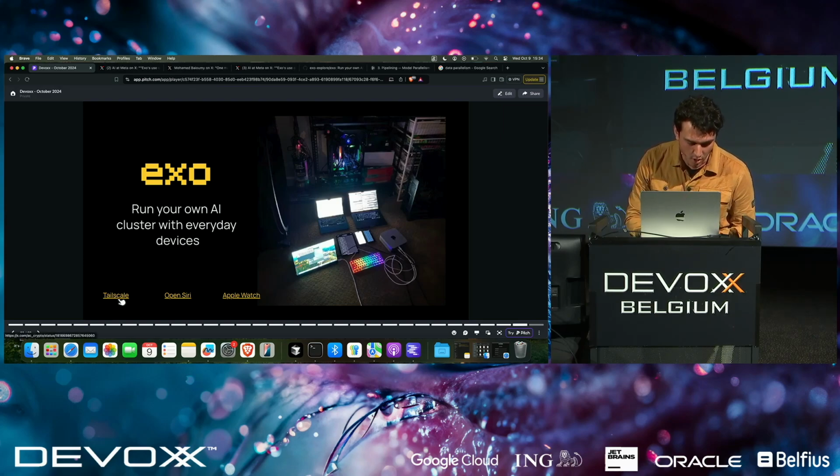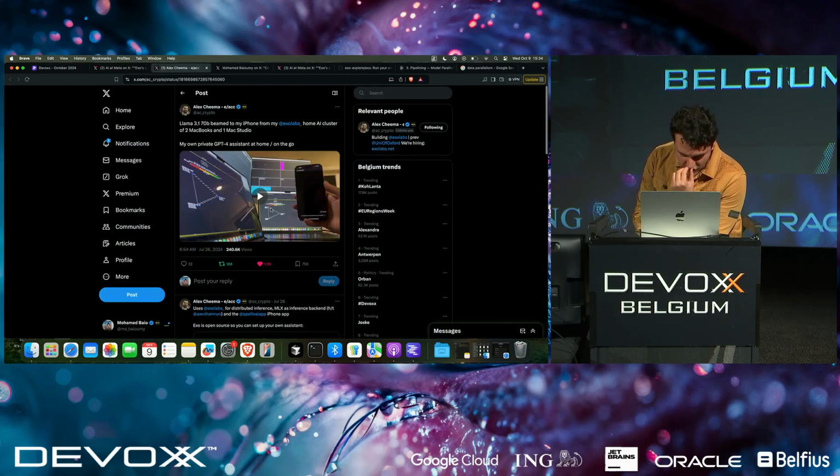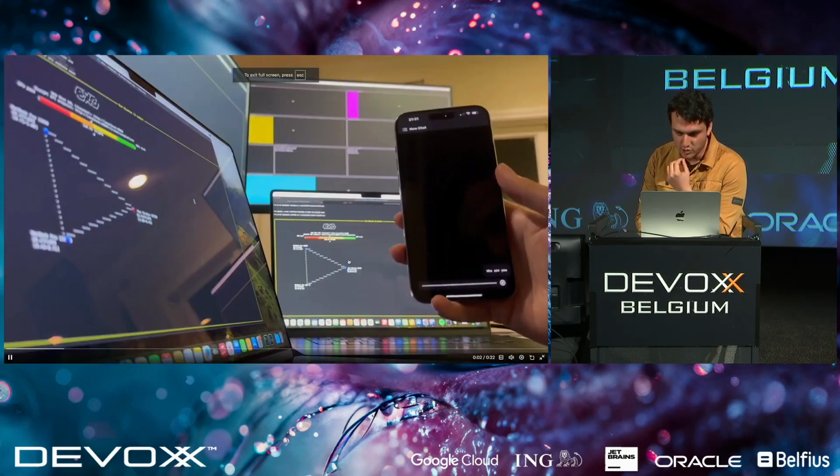First is, what if all my devices aren't all in the same place, like a local network and so on? One nice integration here is tools like Tailscale.